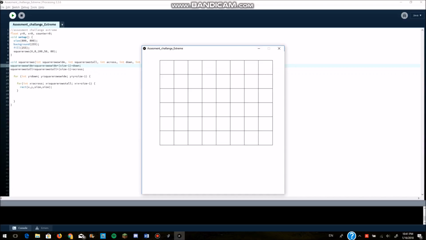And the rect command, so the rectangle command, uses the x and y every time. So x and y will have to be increased every time. So it's there and there and there and there. And it runs across every time. So every time y runs once, x creates this row or column. Yeah, column. And then it'll create these as it goes along.